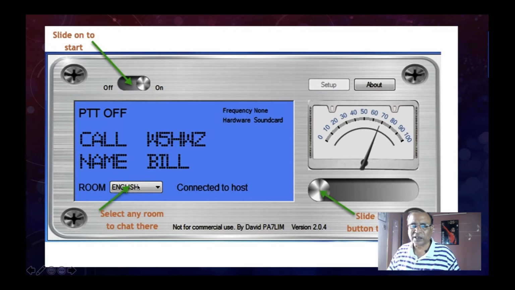Then you select a room. There are many rooms like English room, English one, Japanese, Indian room, Nepali room. Likewise, many rooms are there. Normally we all go to the Indian room, where you can find most of the Indian hams.